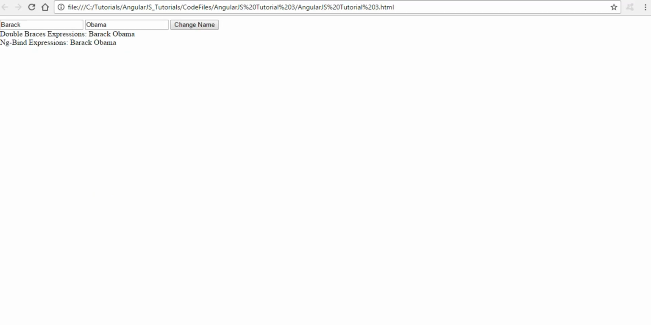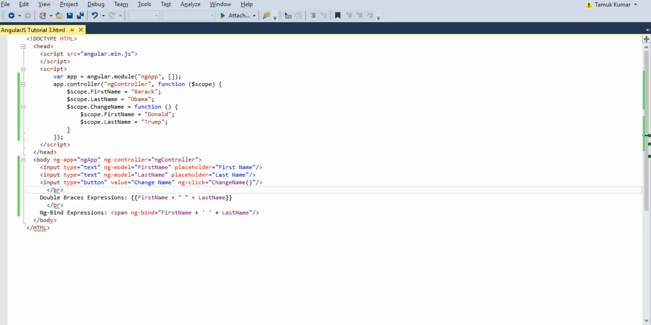Here's the screen. I refresh it. Now I click the change name button. There you can see Barack Obama has been updated to Donald Trump, and it's getting reflected in the input controls and these two expressions. So this is how controllers can help us build our model, and then we can bind those model properties using the directives, and we can display the values of the models using expressions.